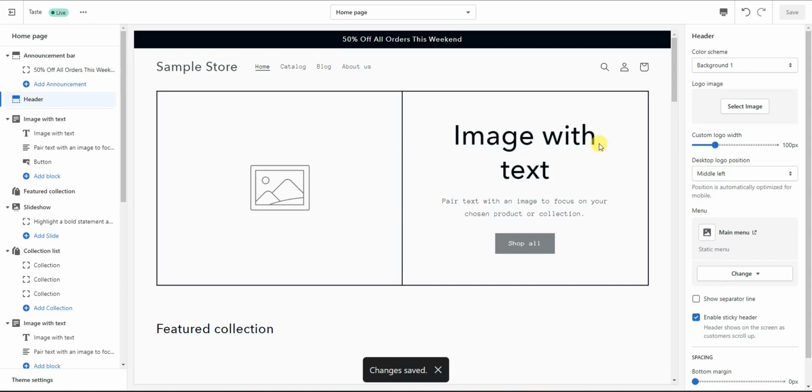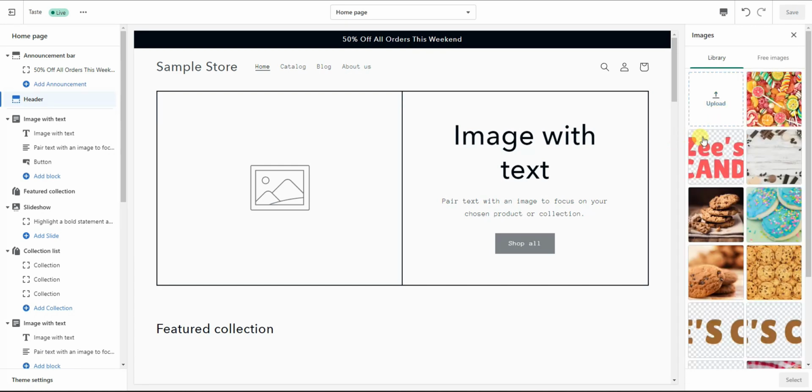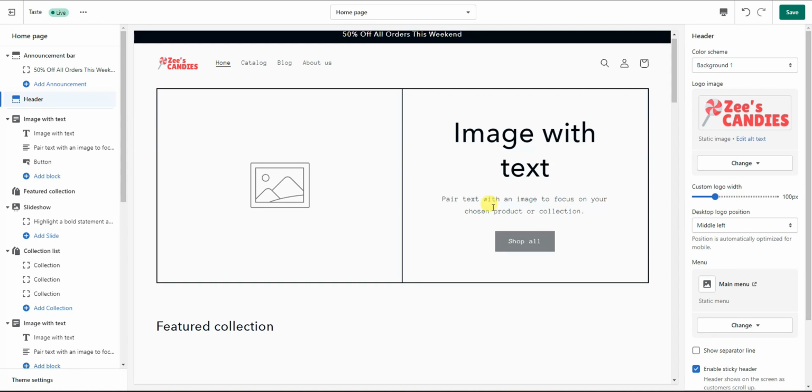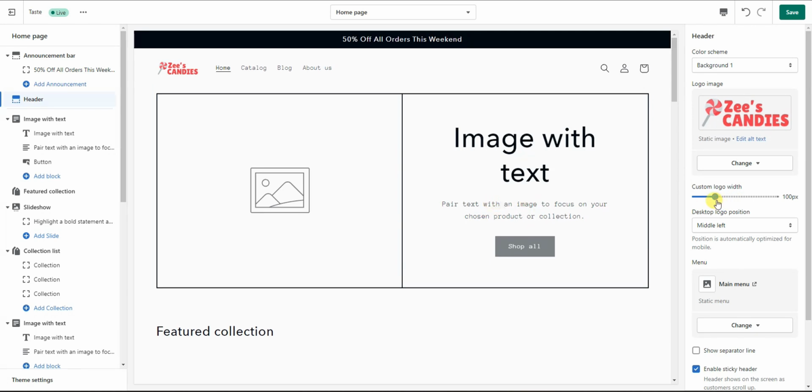And now what we're going to do is select a logo image by clicking right here, and I'm going to choose my logo image right here. If you don't already have it uploaded, all you have to do is click upload and then click select. And then we can see right here, we can edit the logo width.